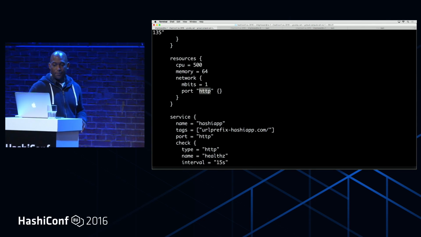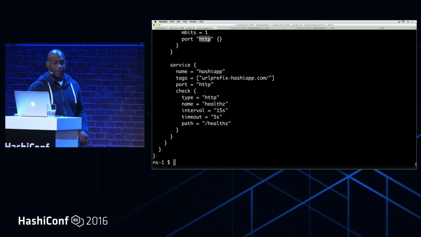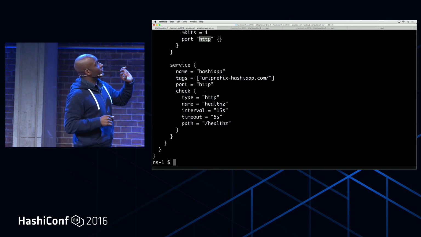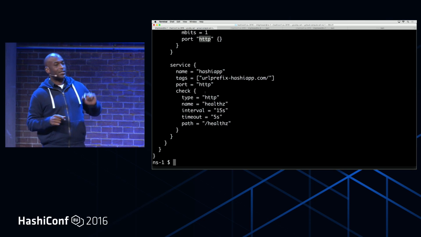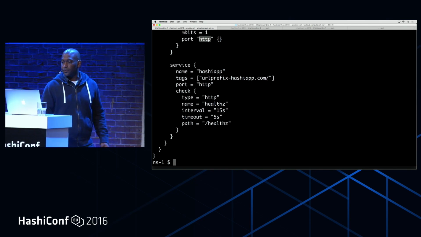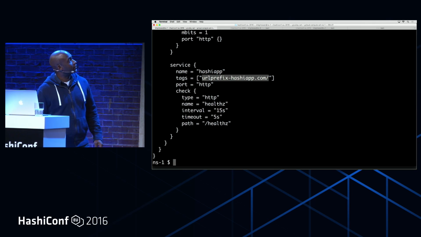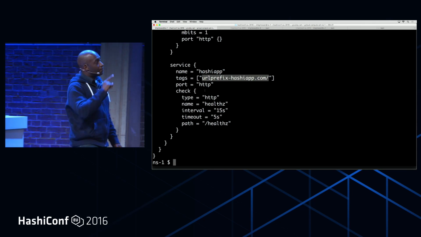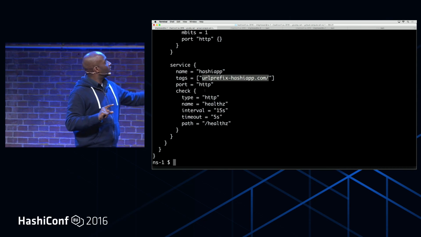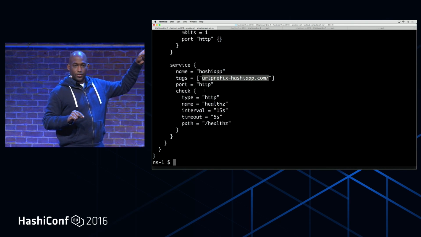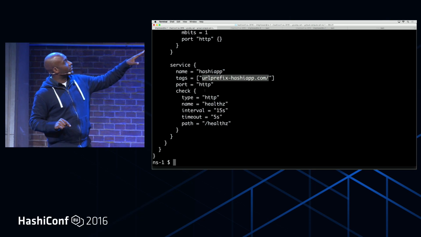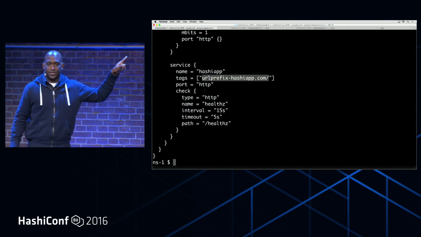Here I'm asking for a dynamic port. And then here's where I'm integrating with Consul. So I'm saying the name of my service is going to be HashiApp. And notice the tag. This tag is going to be important because I'm going to use a load balancer that has Consul integration. And based on this tag, it's going to automatically create a reverse proxy with this vhost entry. So hashiapp.com. And then here's my check. So we looked at the code earlier, and I had this healthz endpoint.